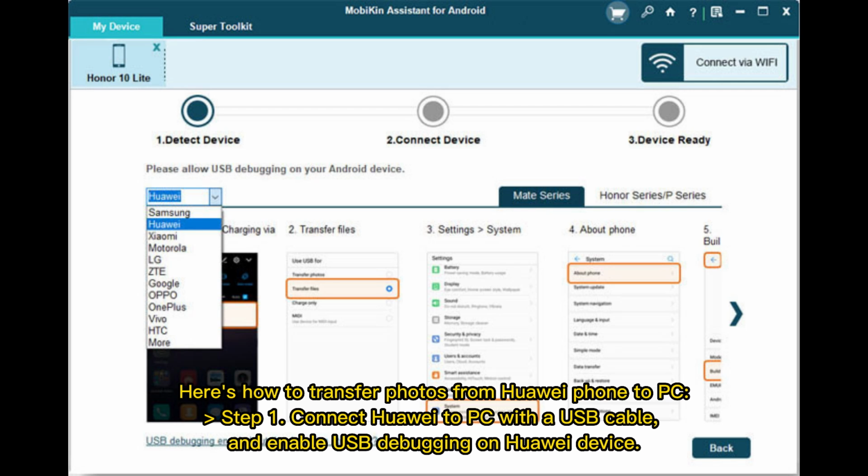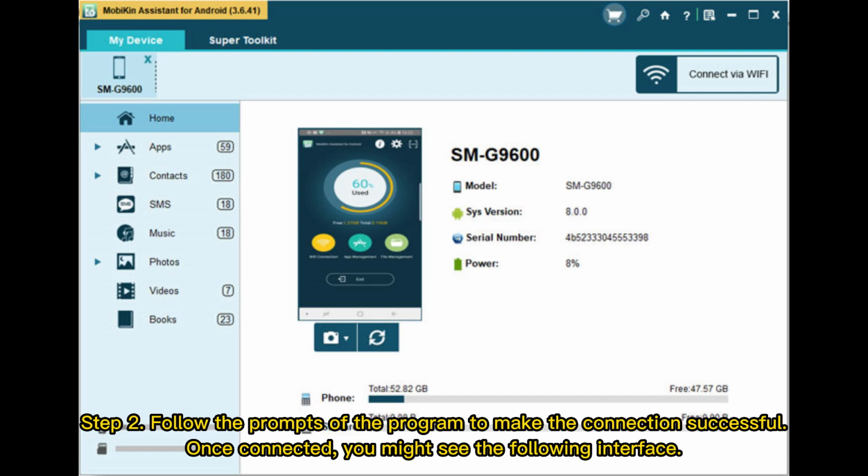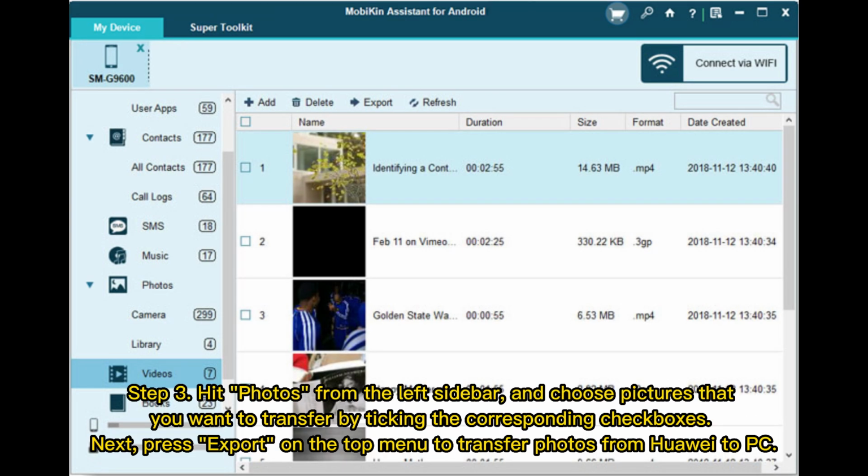Step 1. Connect Huawei to PC with a USB cable and enable USB debugging on Huawei device. Step 2. Follow the prompts of the program to make the connection successful. Once connected, you might see the following interface. Step 3. Hit Photos from the left sidebar and choose pictures that you want to transfer by ticking the corresponding checkboxes. Next, press Export on the top menu to transfer photos from Huawei to PC.